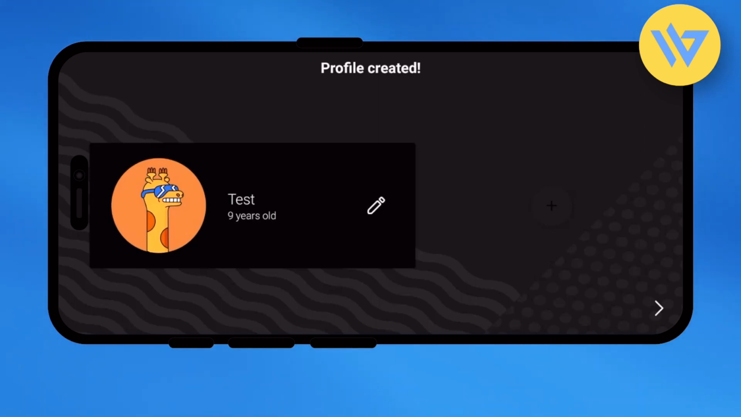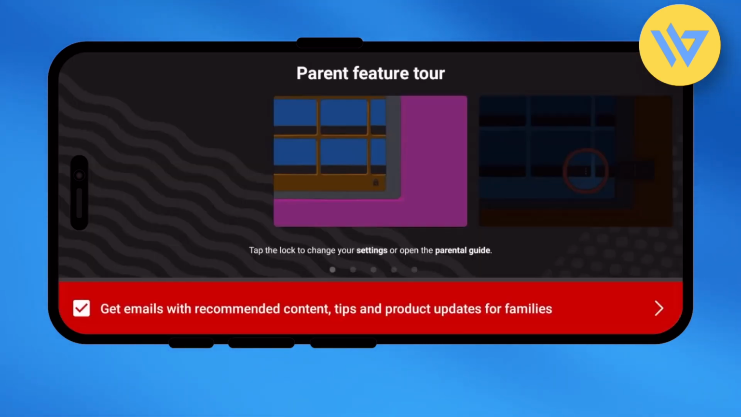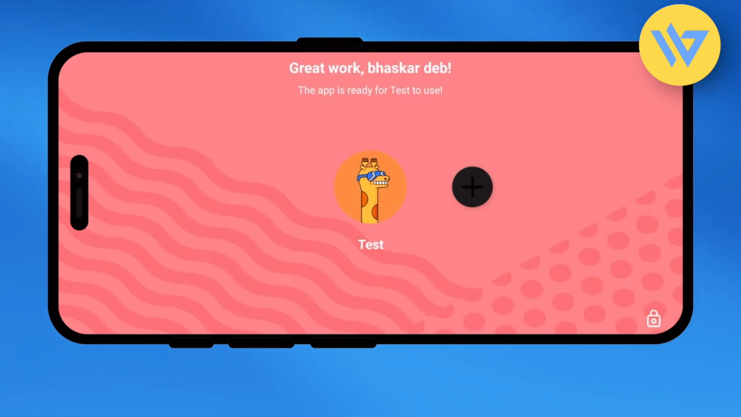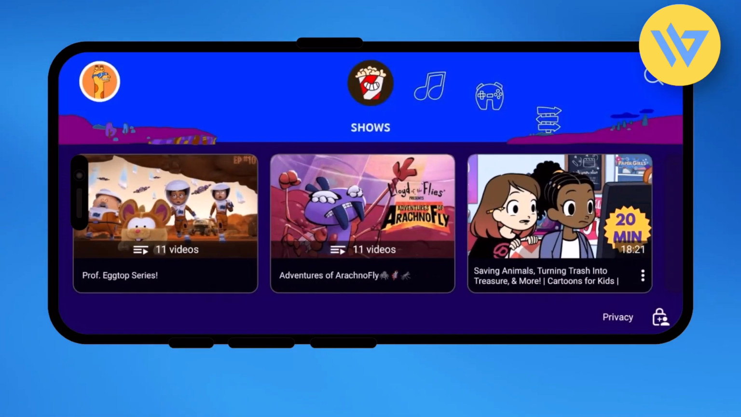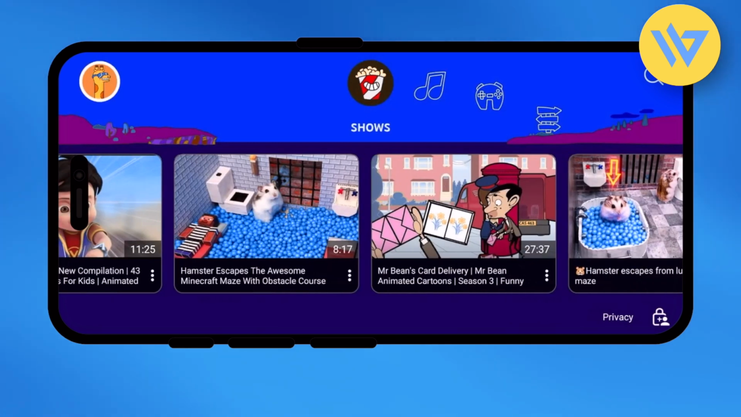So now all you have to do is click on the arrow at the bottom right corner and then again click on the arrow and now it is all ready. All they have to do is just simply click on their name and then the YouTube application will be available where they will be able to see the content appropriate and set by you.